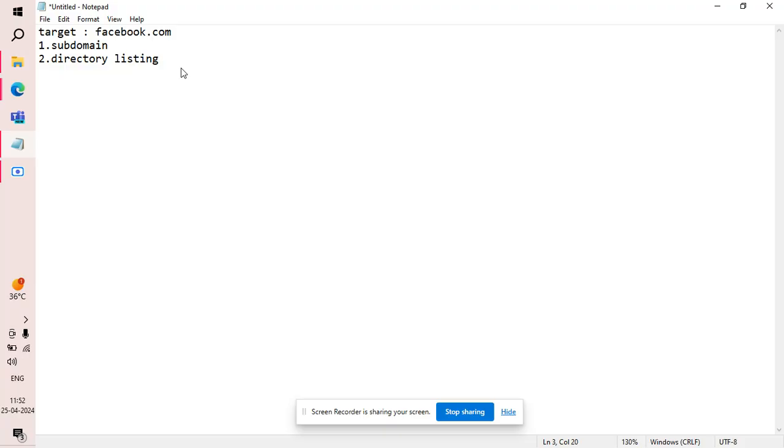Okay, first we have to find all the subdomains and choose a subdomain from that. After that we have to do directory listing. This is the second step.